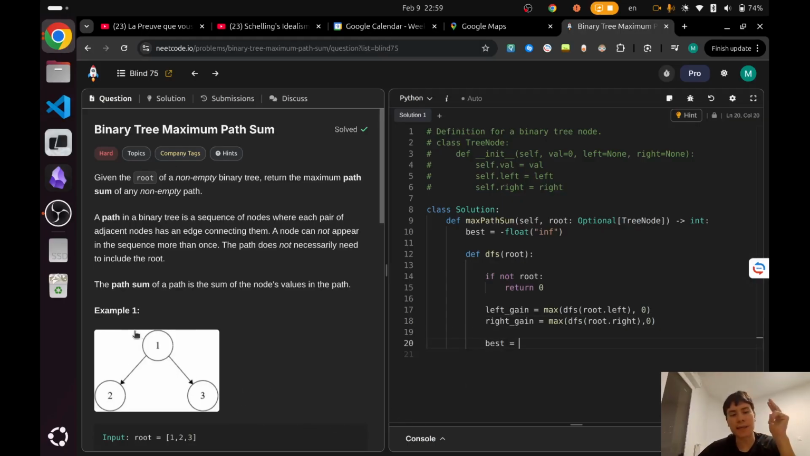Then we can update the gain. So we are saying we can have a path that branches out at the current node that we are. It's gonna be the best, which is the max between the best at this point and the best that we are computing now, which is gonna be node.val plus left gain plus right gain.